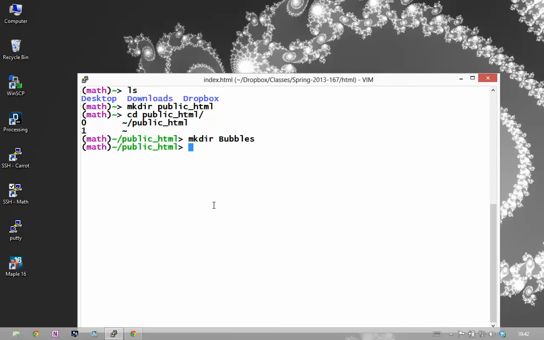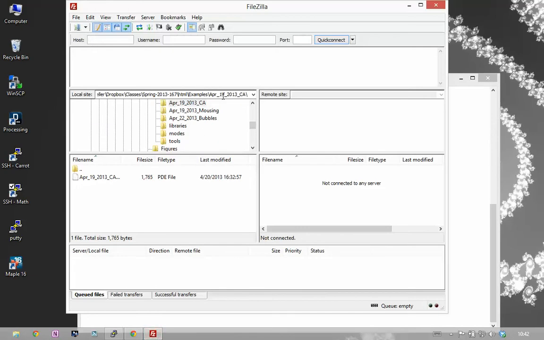Now go to your Processing sketch folder and grab the .pde Processing source file and copy it to the Bubbles directory, or whatever your directory is called. To do this, we're going to have to do a file transfer. I'll use FileZilla to get the PDE file off of my computer and into my new HTML directory. Pull up the FileZilla program. This is freely available on the web for Mac, Windows, Linux.